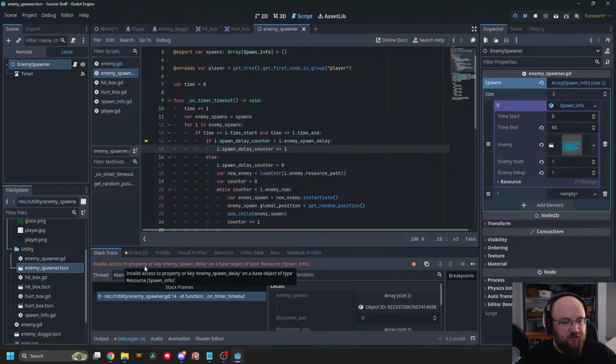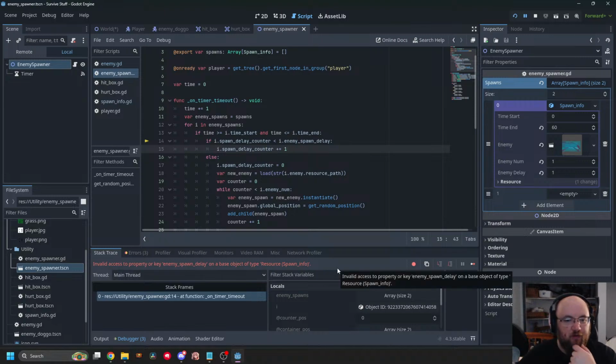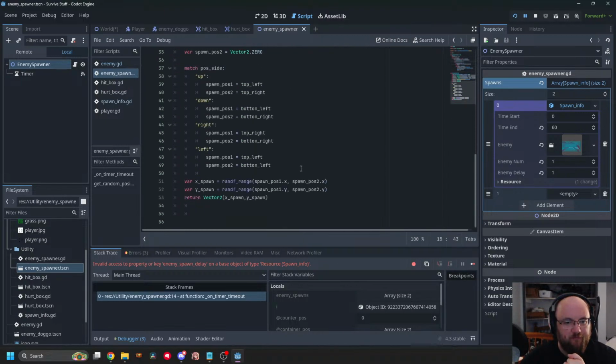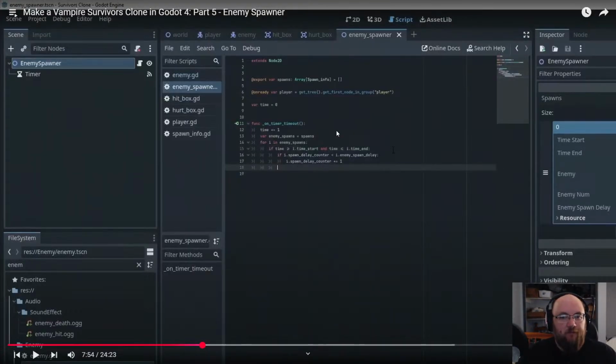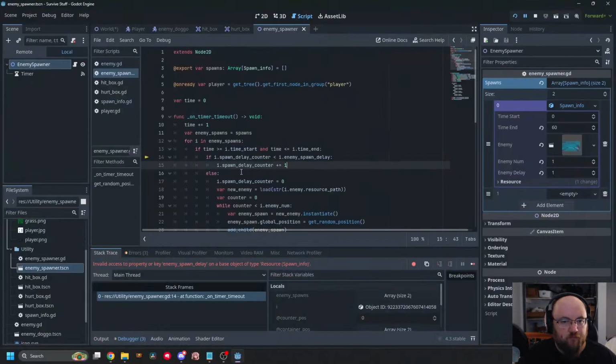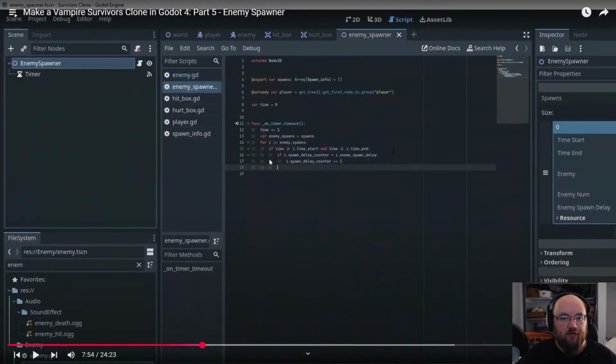Invalid access to property or key enemy spawn delay on a base object of type resource spawn info. Great, because that totally means something to me. So if the time is less than or equal to that, is it this again?